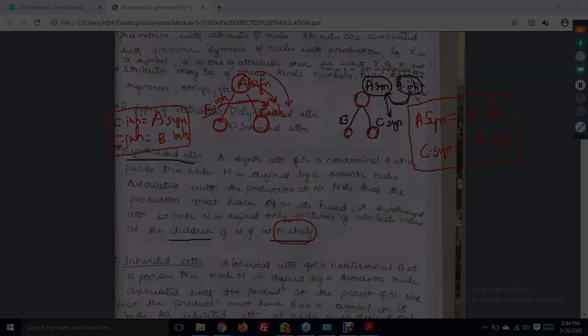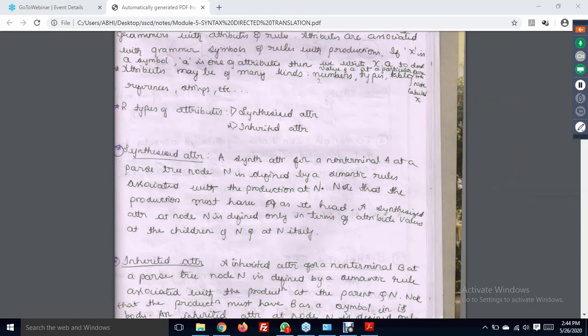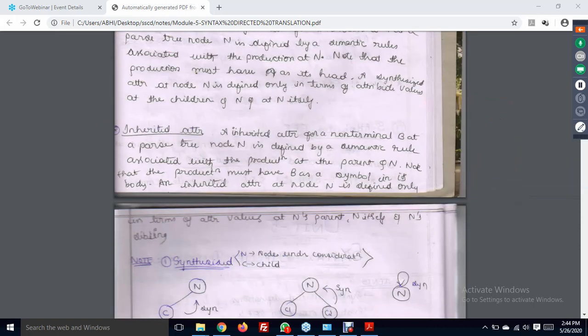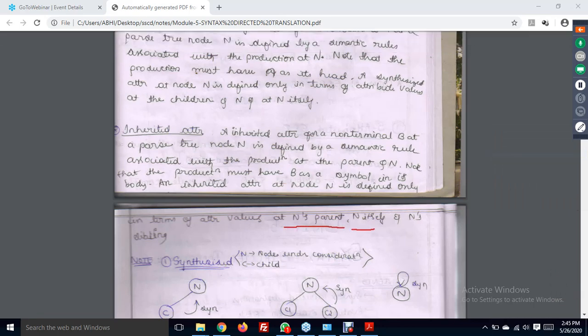Alright. So I hope you understood the synthesized attribute and the inherited attribute here. Let me go through the terms. An inherited attribute for a non-terminal B at a parse tree node n is defined by the semantic rule associated with the production at the parent node, that is n. Note that the production must have B as a symbol in its body. Of course, no issue with that. An inherited attribute at node n is defined only in terms of attribute values. This is important. With whom? One, it can be from the parent, and the other one is with respect to siblings.